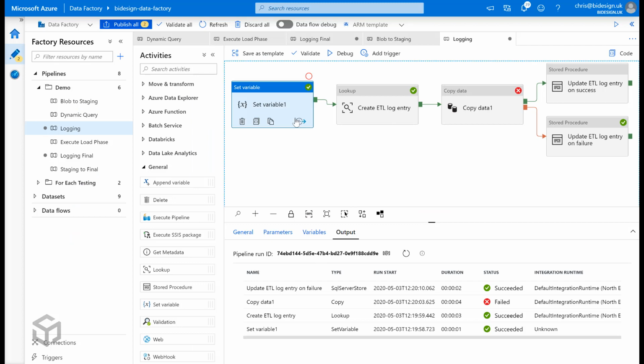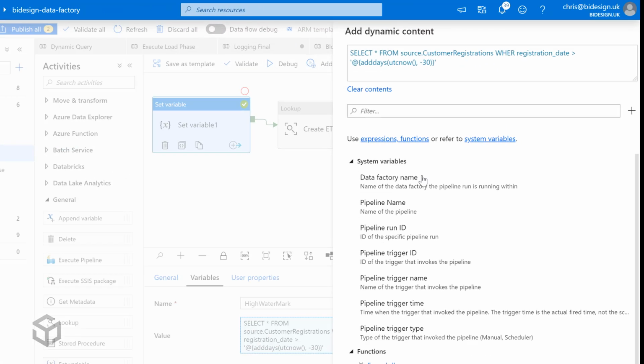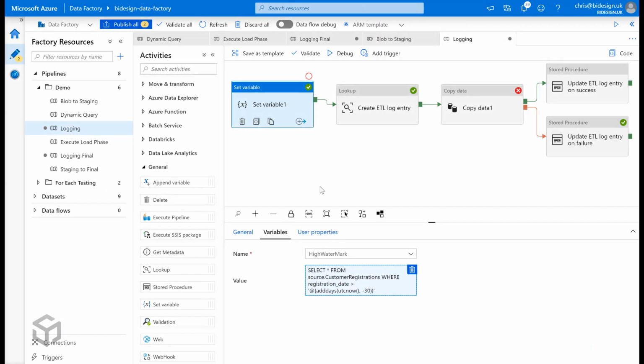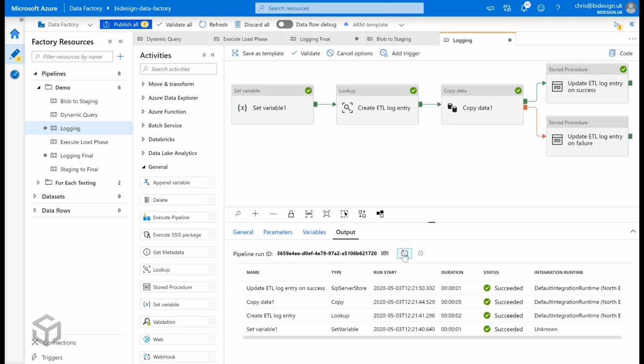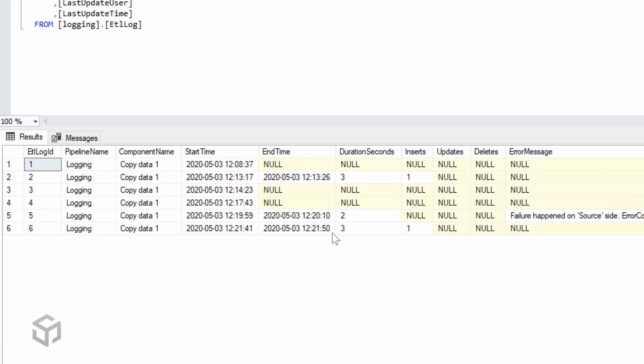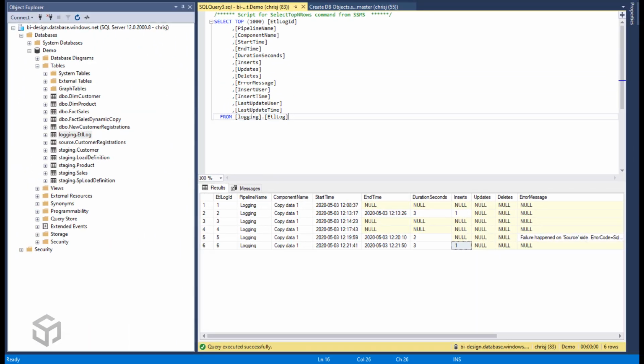So what we'll do now is let's just set it back to what it should be in terms of our initial query, and let's just check that our success still works. All succeeded, sounds good so far. Let's check the DB. Item 6 took 3 seconds to insert one record. Brilliant. That's exactly what we're after.